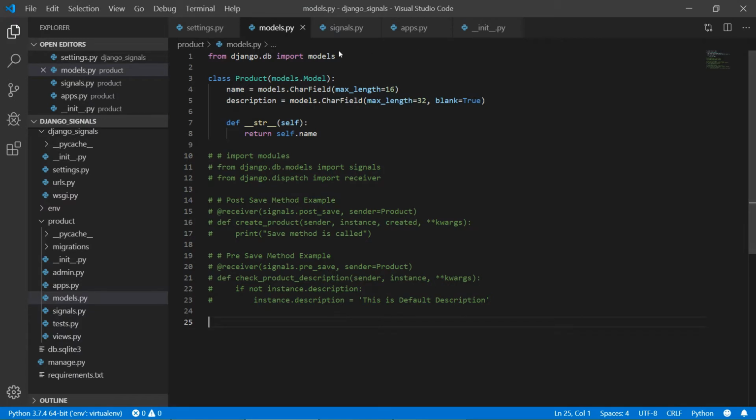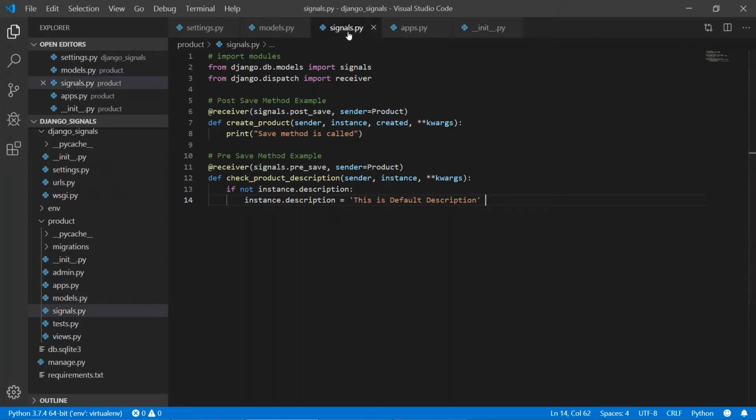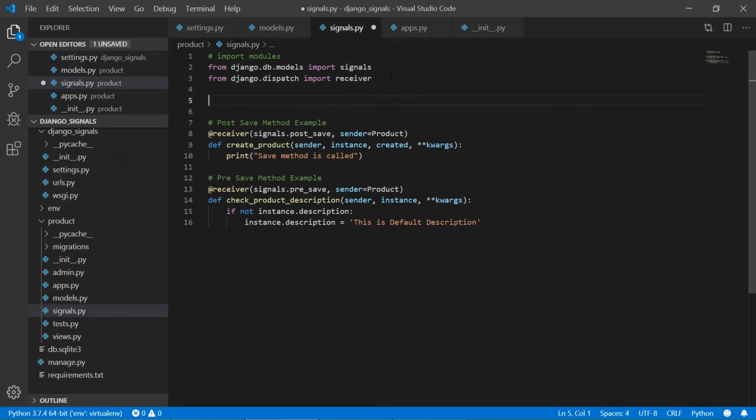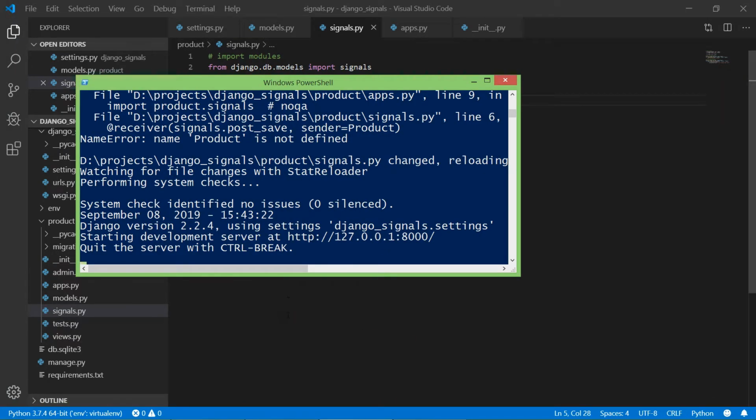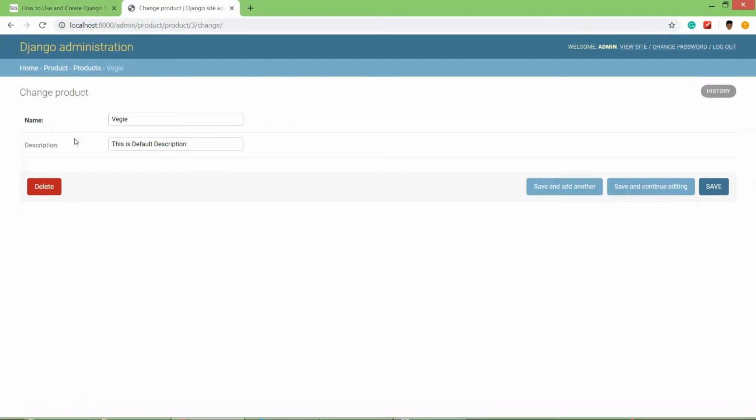Okay, we are getting an error in signals.py where we have not imported the product module. So we'll import it and save. Now we'll see the terminal, and here everything is working fine. So we'll go to the product.